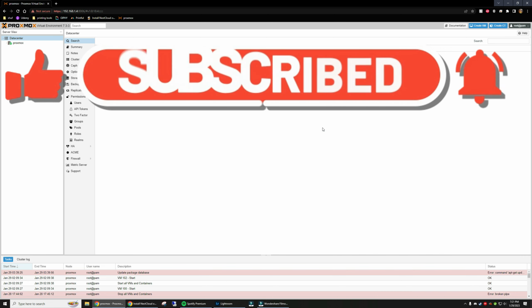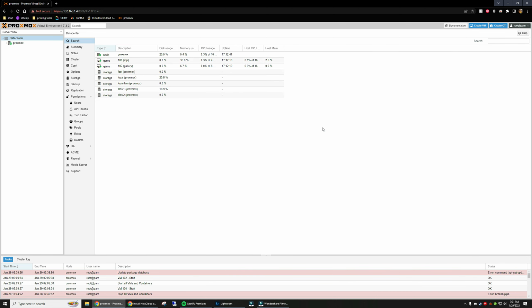The Proxmox series, on how to install Ubuntu 22 server. Basically how to create a virtual machine. It's really easy. There's a few ways to do this. This is the way I did it.